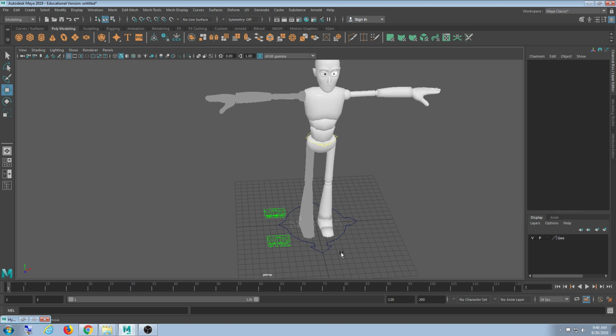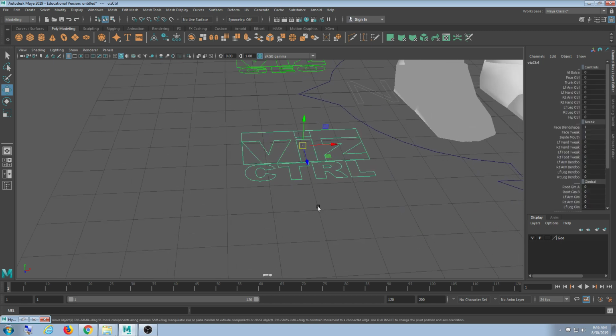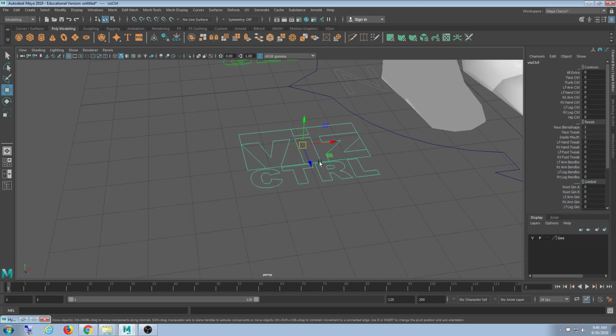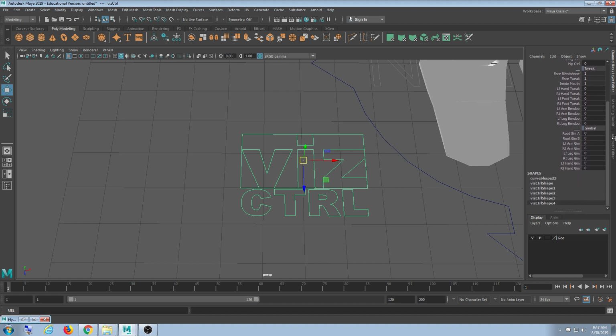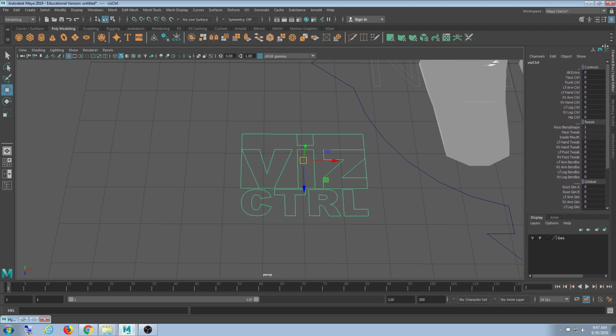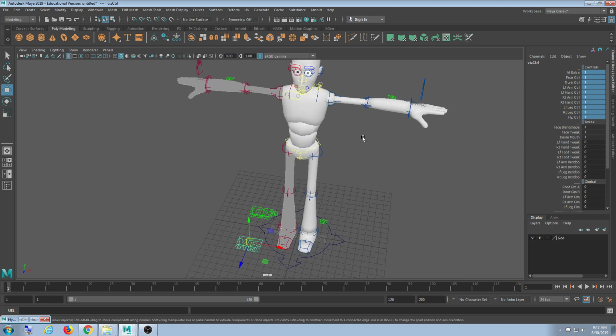If you click on the Viz control thingy here at the bottom, go ahead and highlight that. You'll see on the right-hand side in the channel box, there are a ton of zeros. I would just shift select the top zeros, or do them one by one, and change them to 1 and enter, and then all of a sudden this guy becomes a transformer.